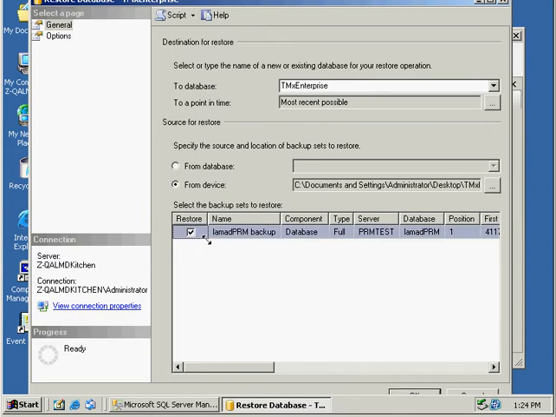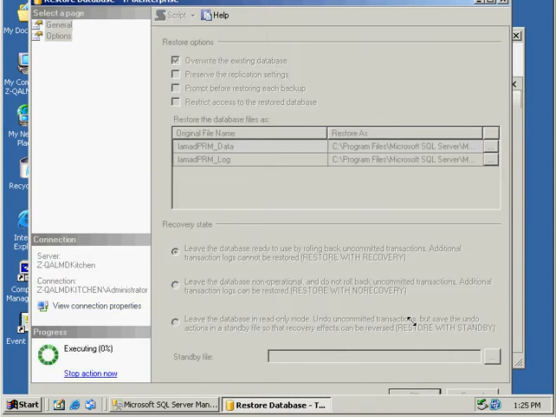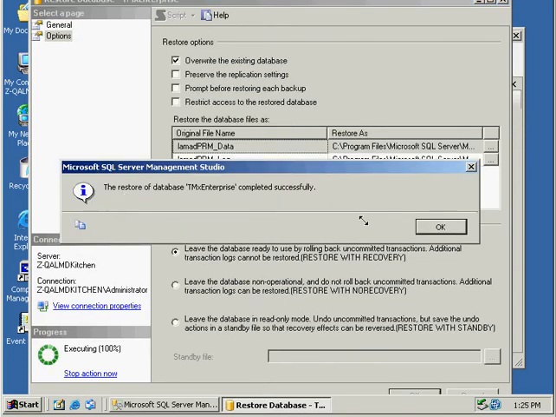We're going to check the database. We're going to click on Options, Overwrite Existing Database. All the other options are left by default. Click OK, and it will restore our database. And the process is completed.